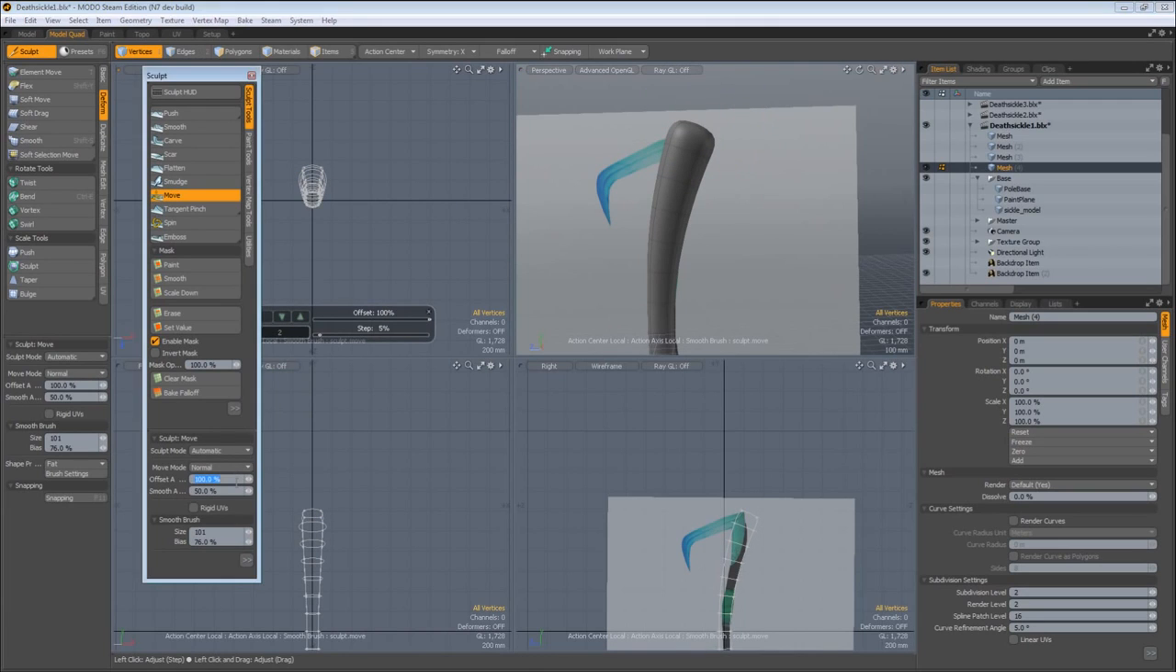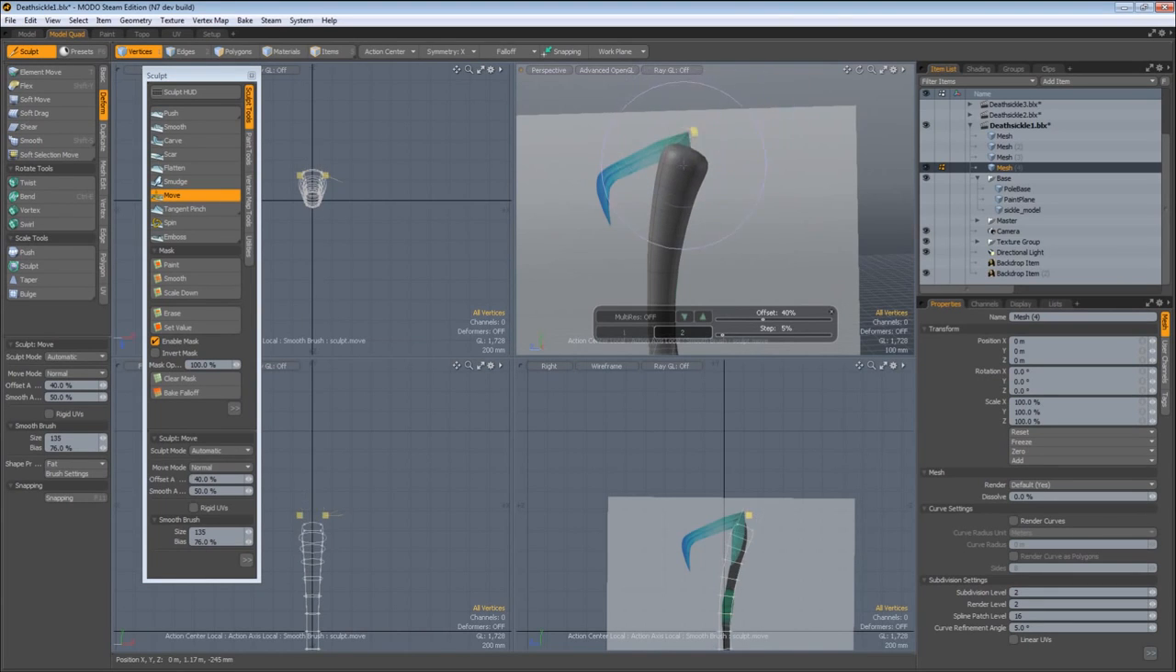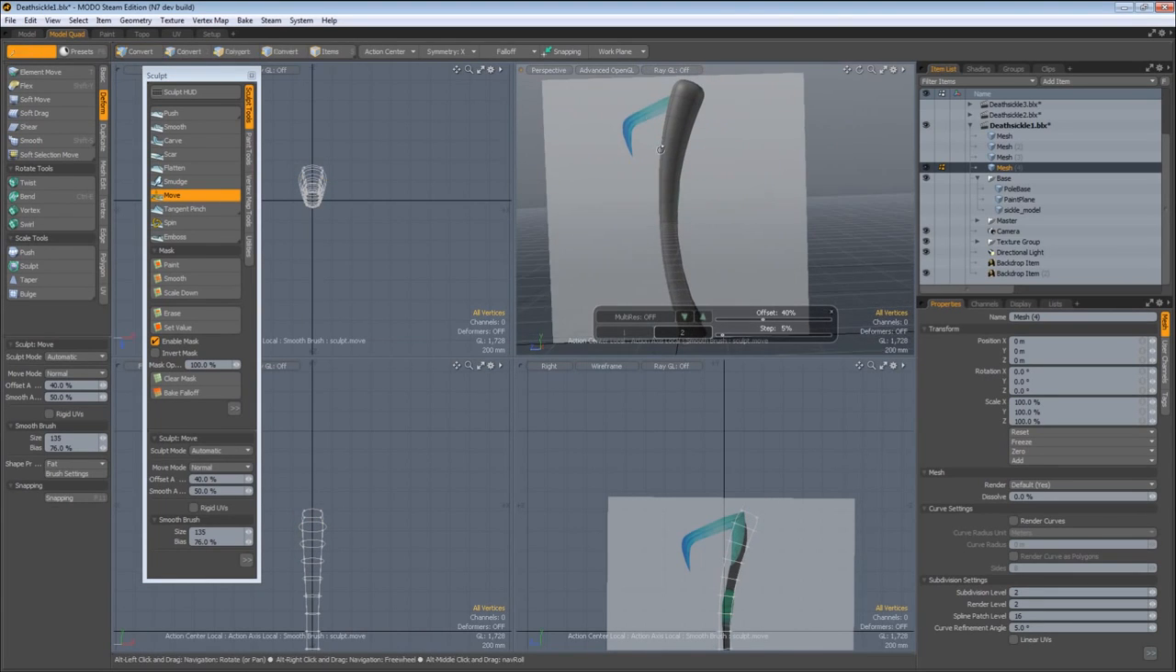Like I really like to actually put the move tool down to like 40%. That way we have a nice soft fall off as we're dragging. Really gives you almost nice added control in many ways.